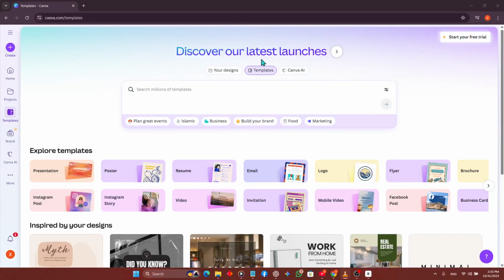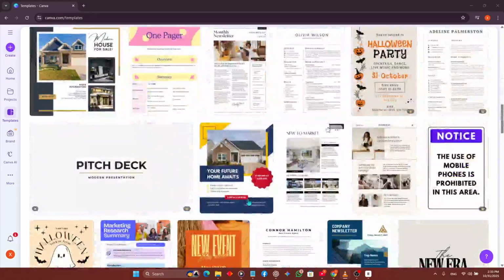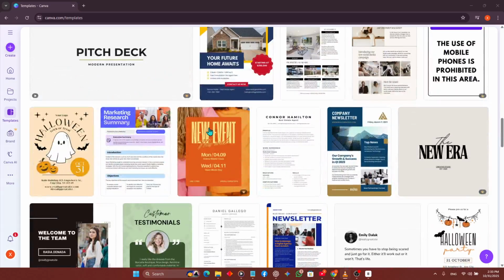In today's video, I'm going to show you how to create a concept map using Canva. Whether you're a student, teacher, or professional, concept maps are a great way to visualize relationships and organize ideas clearly. And the best part? You don't need any design experience to make one in Canva.